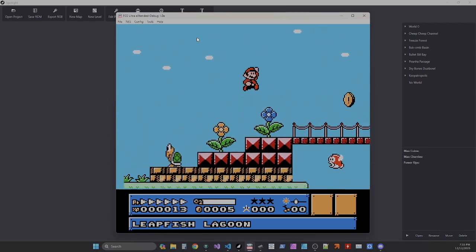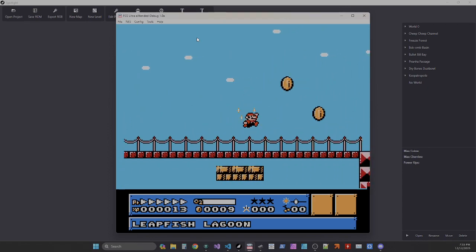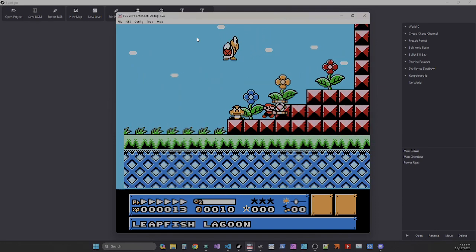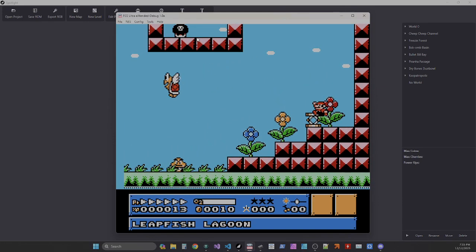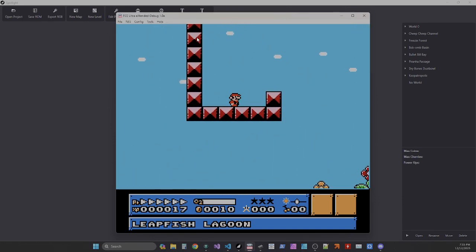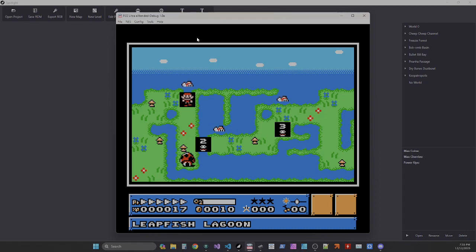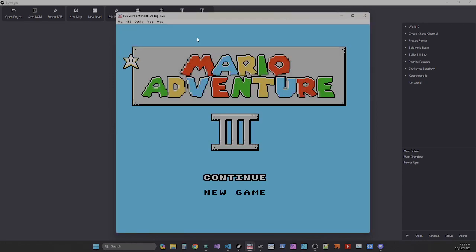I've also made some changes to some of the levels. Oops. Let's go ahead and do this. Boing. There we go. Alright. So, I'll save the game and I'll reset it. And haha! Now we have gold stars.